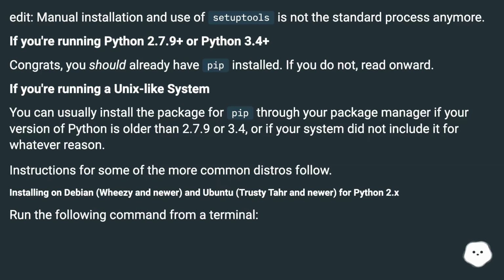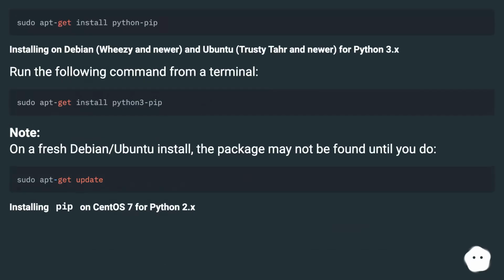Installing on Debian Wheezy and newer, and Ubuntu Trusty Tahr and newer, for Python 2.x. Run the following command from a terminal. Installing on Debian Wheezy and newer, and Ubuntu Trusty Tahr and newer, for Python 3.x. Run the following command from a terminal. Note: on a fresh Debian/Ubuntu install, the package may not be found until you do.